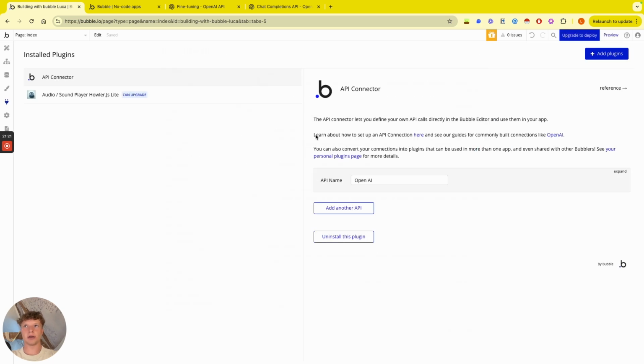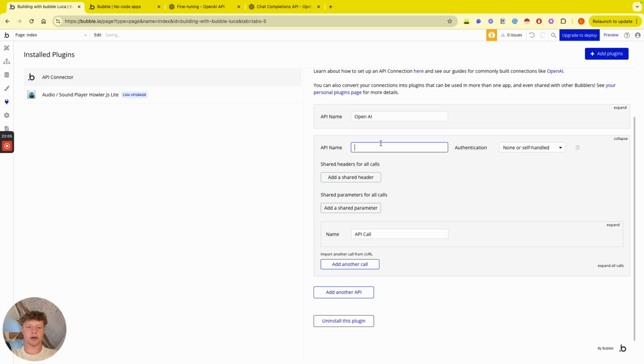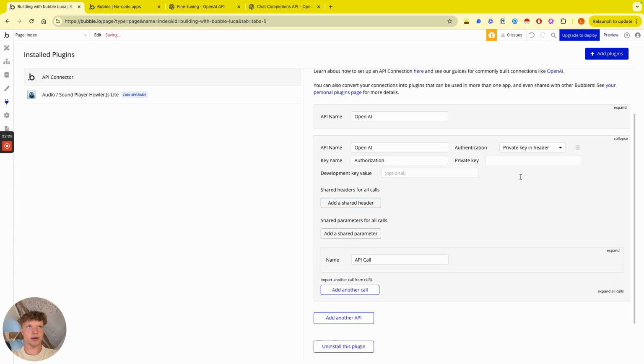Now, all an API is, is a way for your app to talk to other third-party apps and interact with them. It's called Application Programming Interface. So your application is basically interfacing with another application's program. So what we're going to do is add another API. We're going to call this API OpenAI. And the OpenAI API is actually a private key in header format, basically its password.